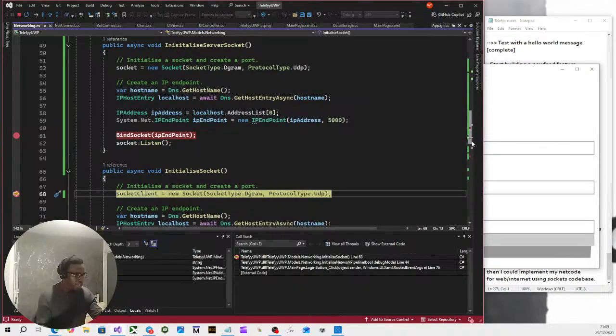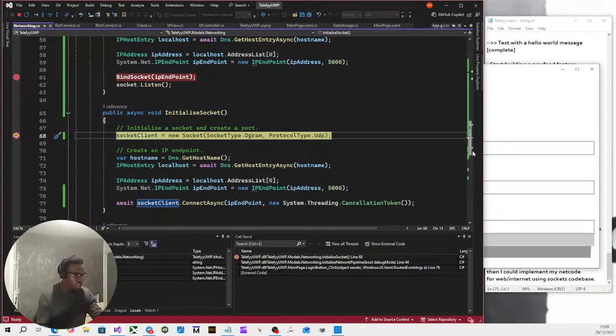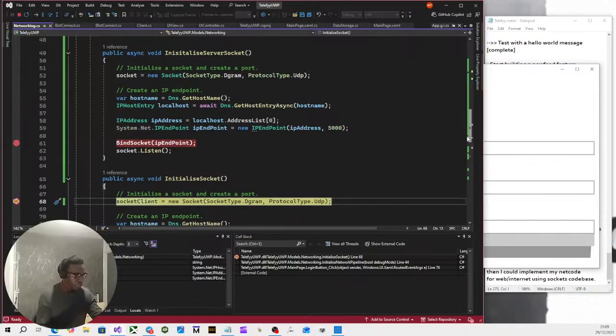So I haven't called bind yet, and I'm trying to initialize my socket, my client, which is really strange.